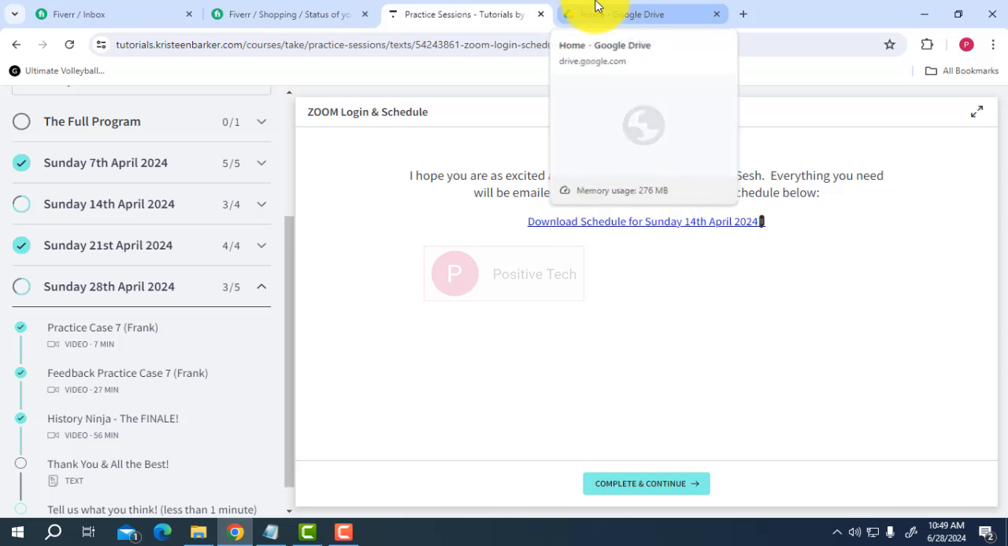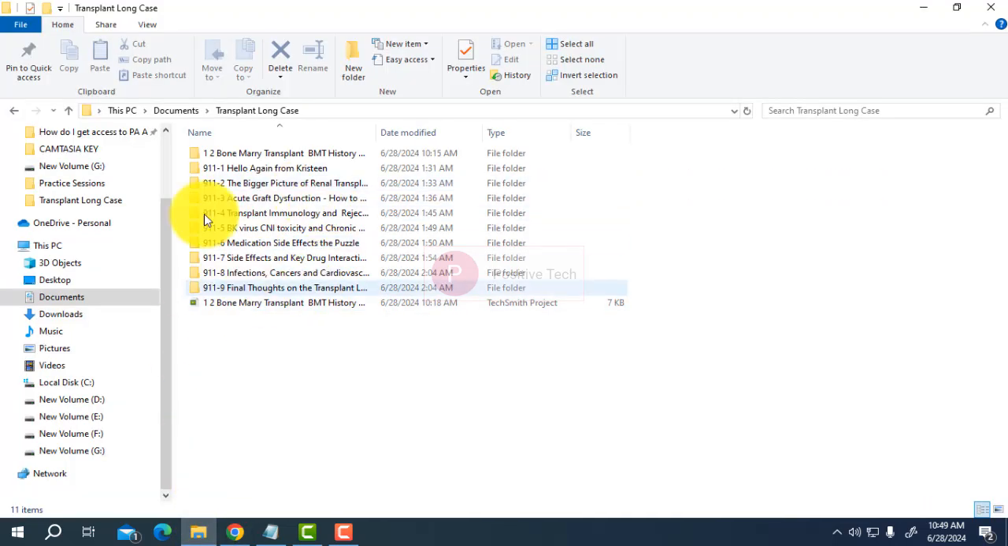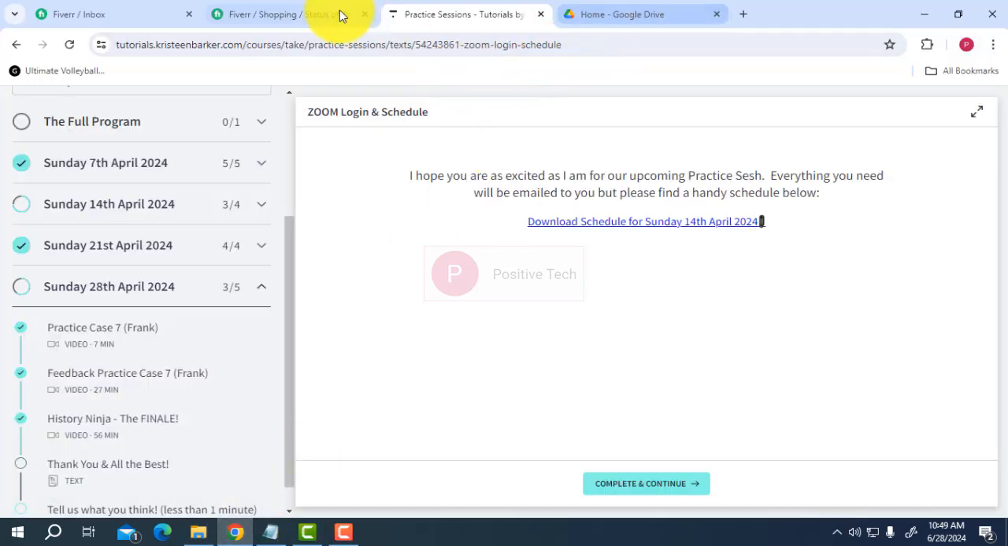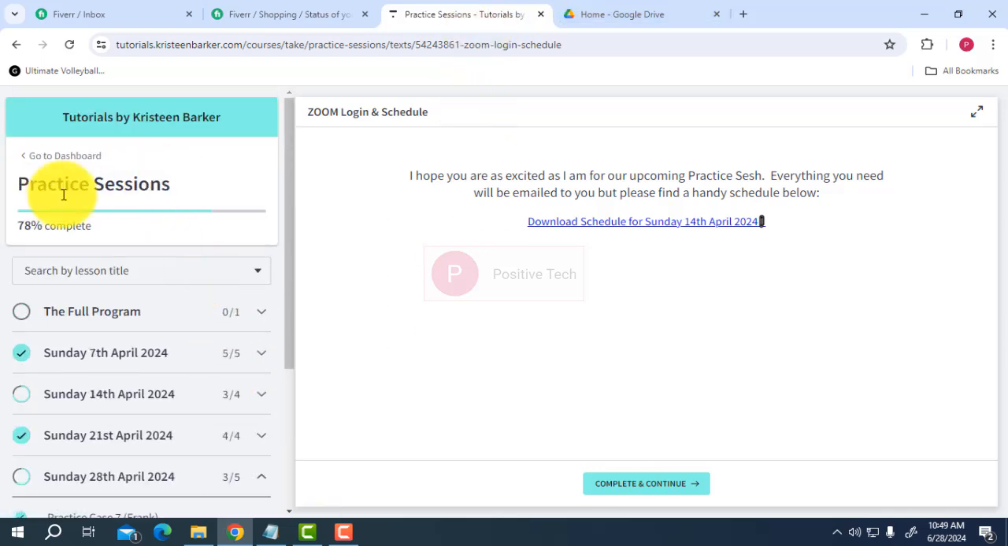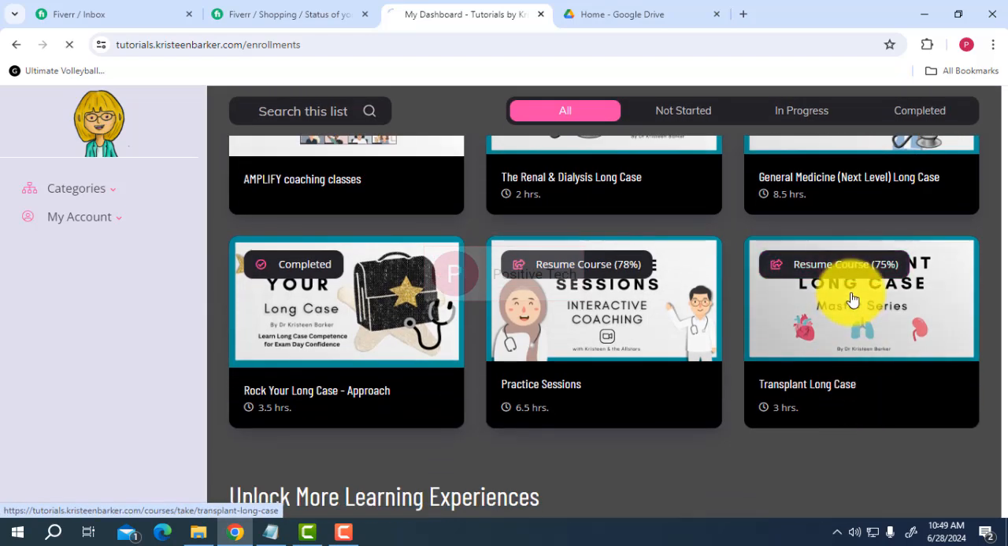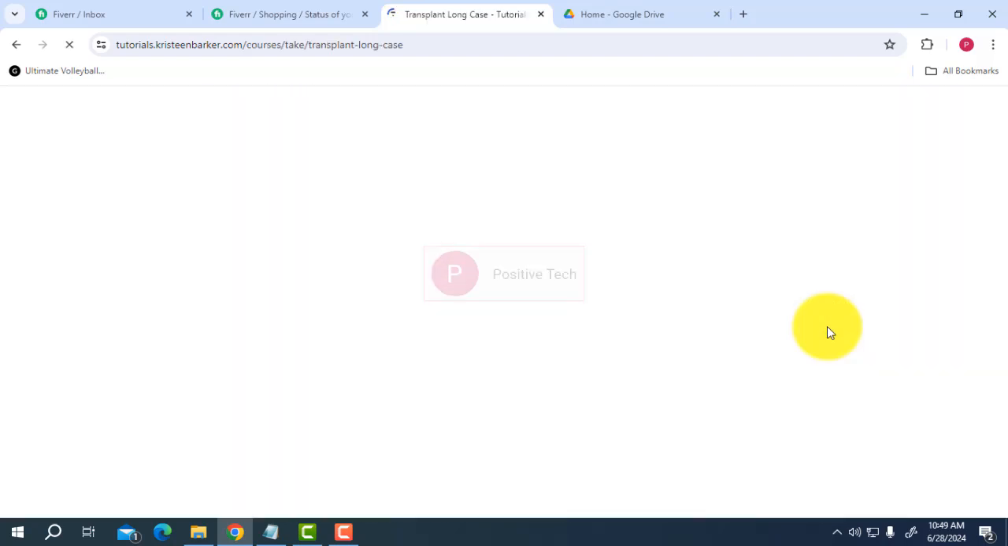If I go into my files, in this file you can see the bone marrow transplant. If I go into my works area, you will see the bone marrow transplant. It is a note, tutorials by Christians from Australia. Here are the bone marrow transplant long cases.